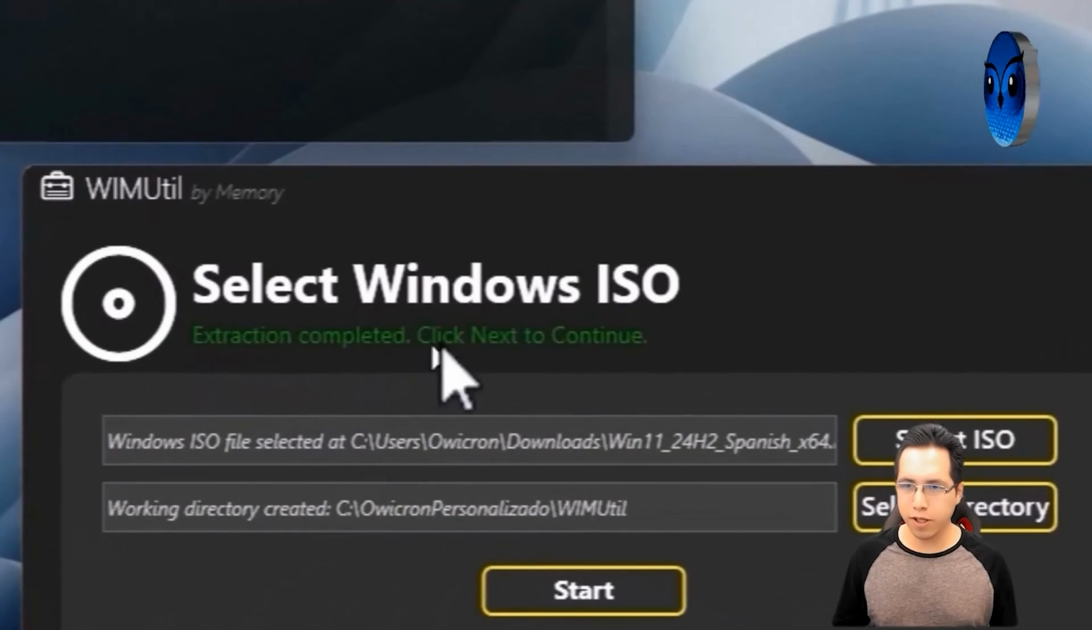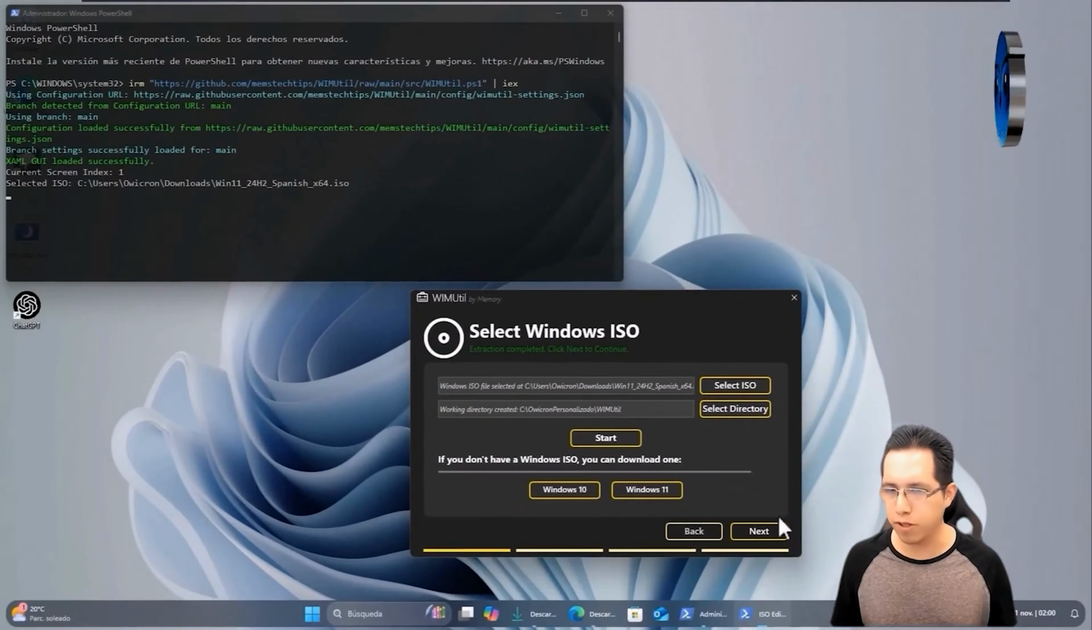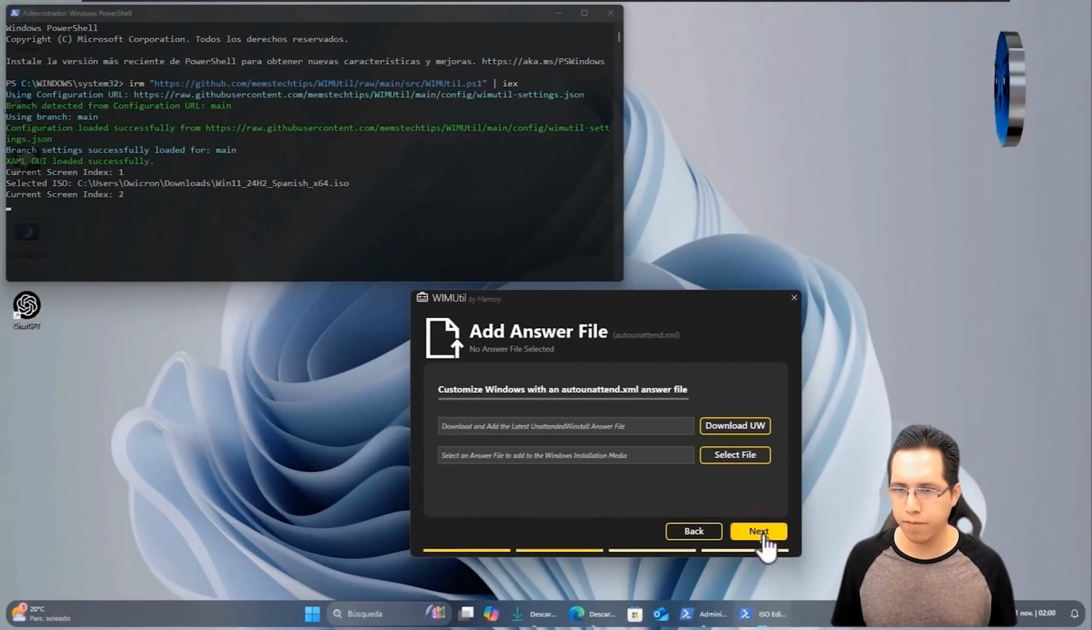Perfect. If you notice, each action we take is changing here. The graphical interface is also telling us what it's going to do. In this case, it has already extracted, it has completed, and it says that we can click on the next button to continue. We click on next.